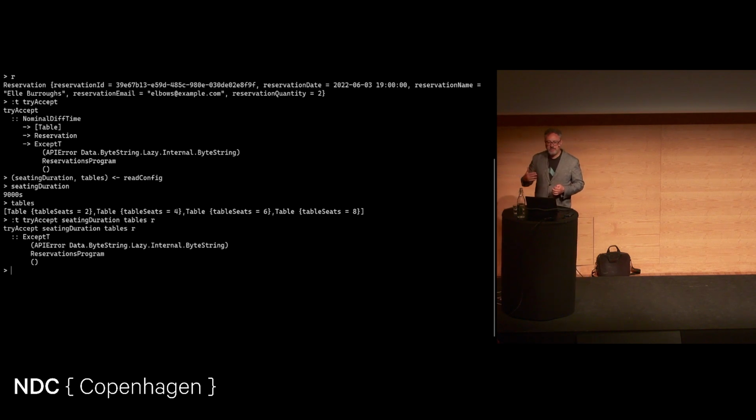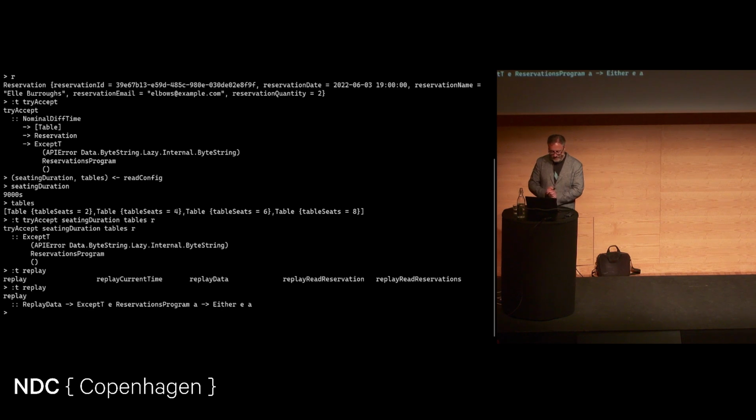But what I can do now is define another interpreter that, instead of interacting with the database, is going to replay what happened in the logs. So I have another function here called replay. It takes the replay data that we already have, and it takes one of those horrible-looking things, and then it produces a pure value, an Either value that indicates whether it's a success or a failure. That's basically how that works. You notice all of these are pure functions. There's nothing that says IO here, so replay is a pure function.